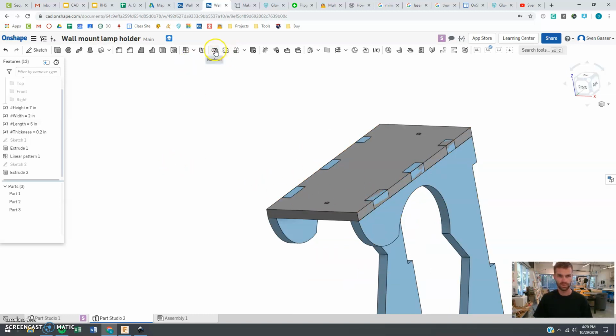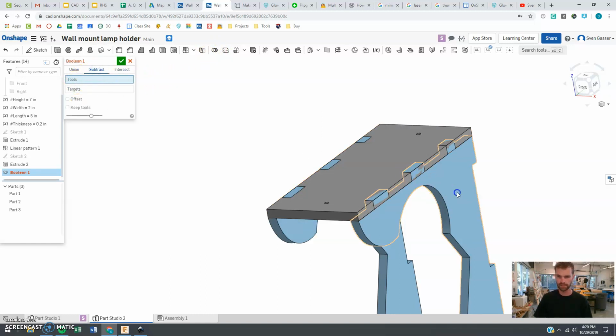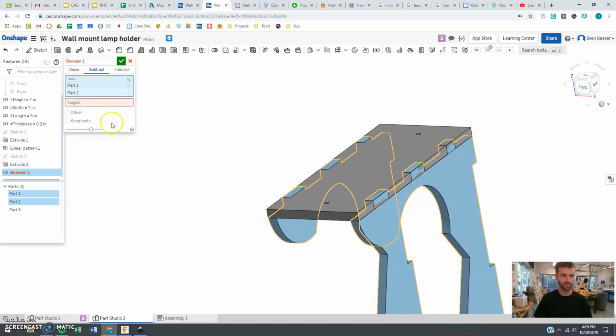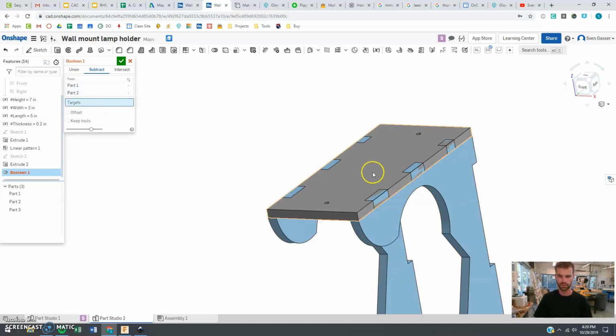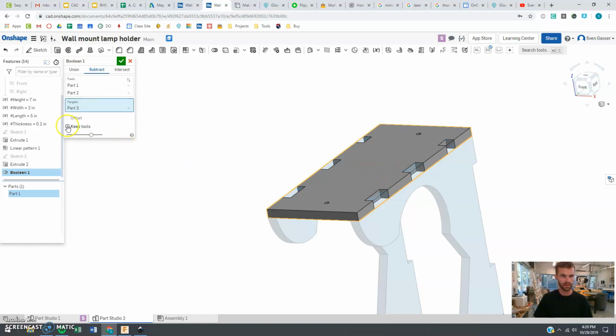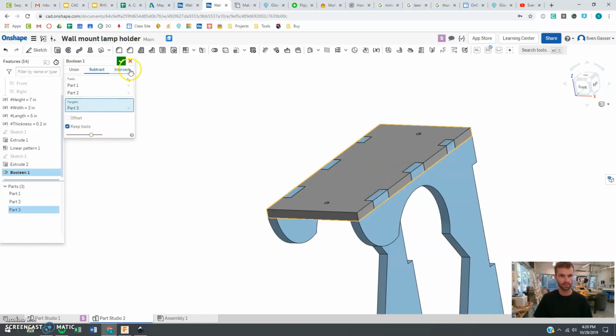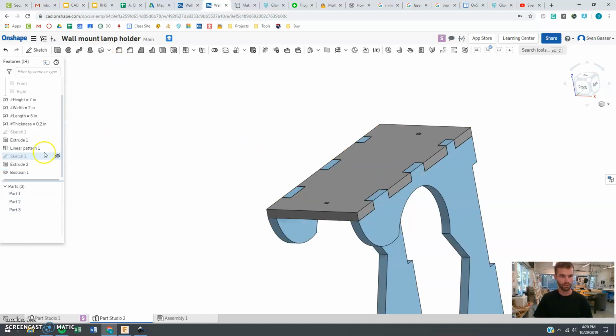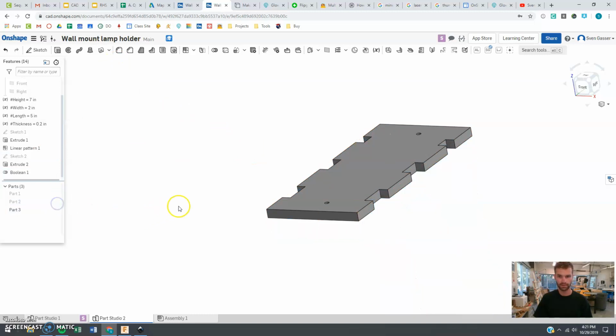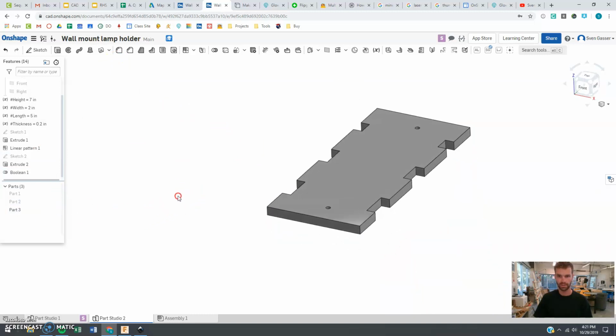So the last step, we've done this in the past, we want to click on Boolean, and we want to say subtract. The tool is the two pieces. These are going to be doing the cutting. The target is what's getting cut, and then I want to keep my tools also. So bingo, now you can see when I hide those, that's looking pretty good, right?